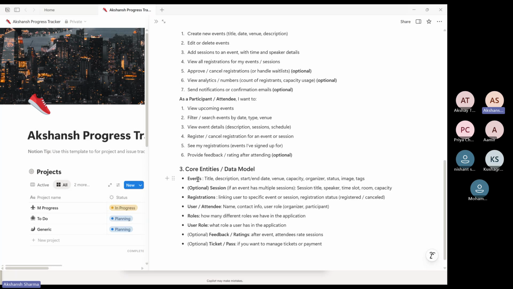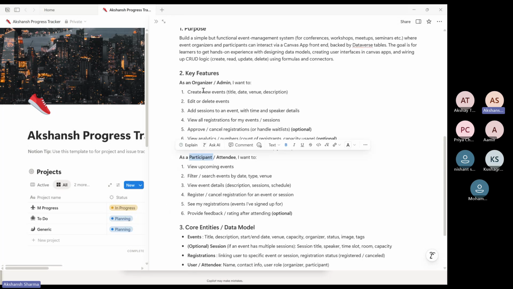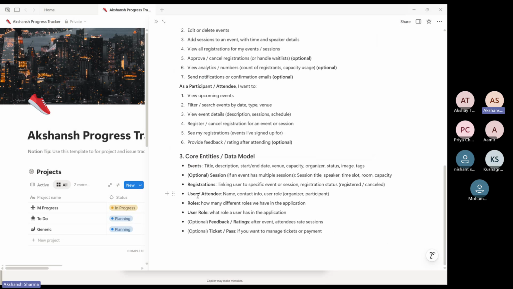But for us, since we are keeping it simple, we will create the events registration table, a users table where each and every user will be listed, and then we will have a roles table to differentiate between participant and organizer. So user roles, and then what role each user has. These are the few tables we will be looking into to create.